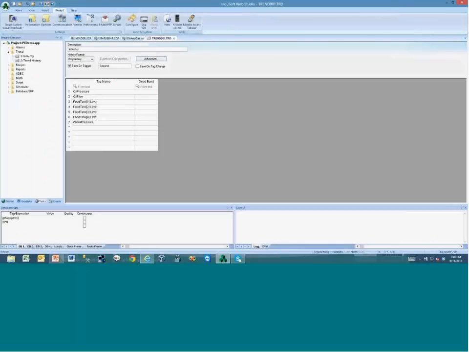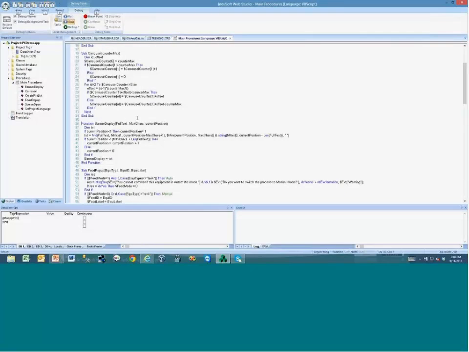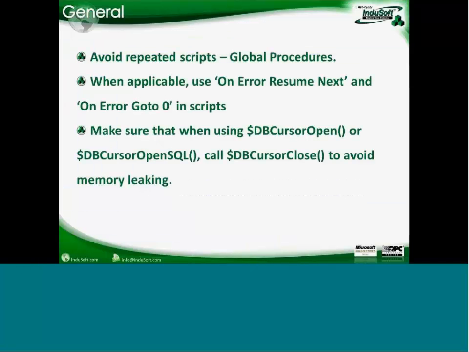We have the global procedures here under global procedures, where you can create your own functions and call them from any scripting interface in the InduSoft Web Studio. So instead of repeating the same script over and over in several buttons, you can create one function, write the script just once, and from the buttons, just call that function. It's much easier to modify this script in the future if you have to do so.